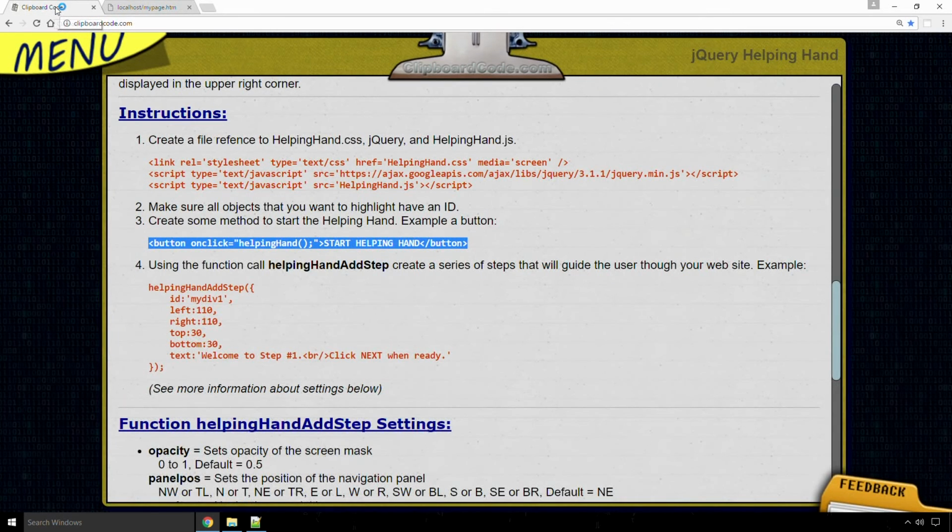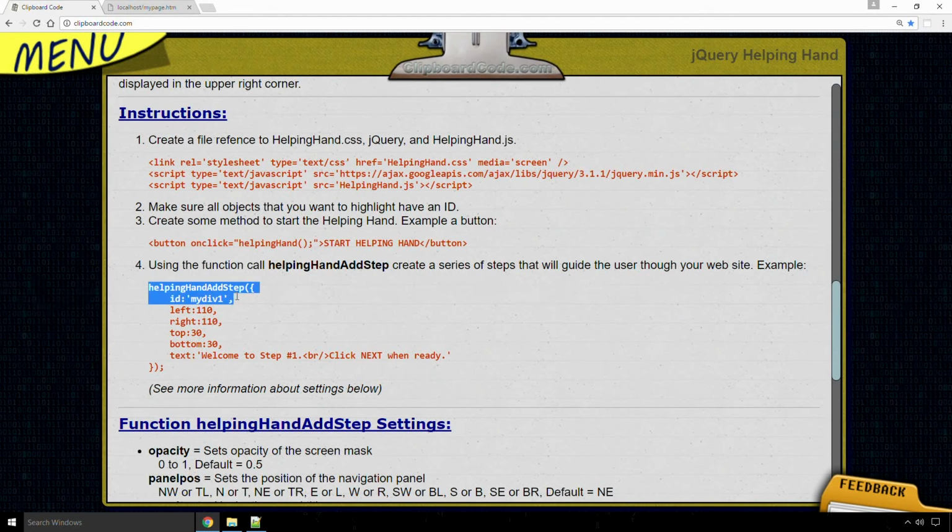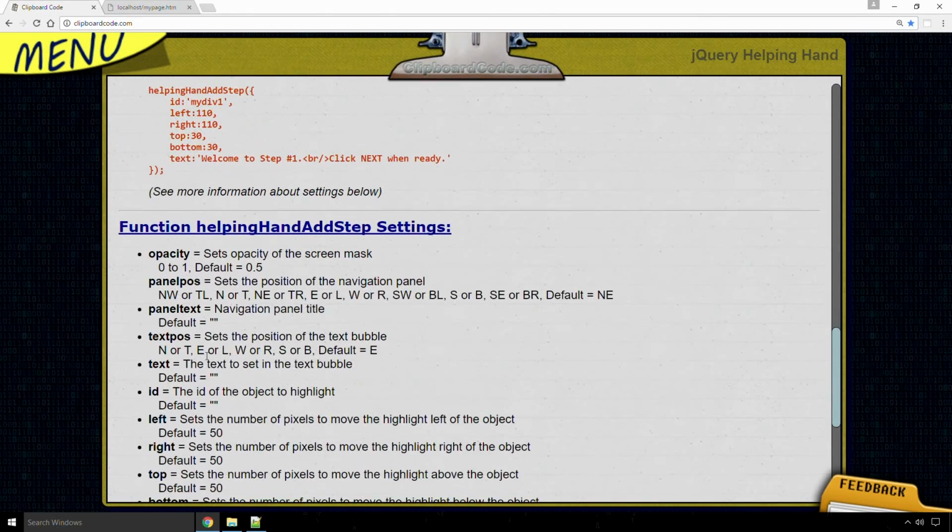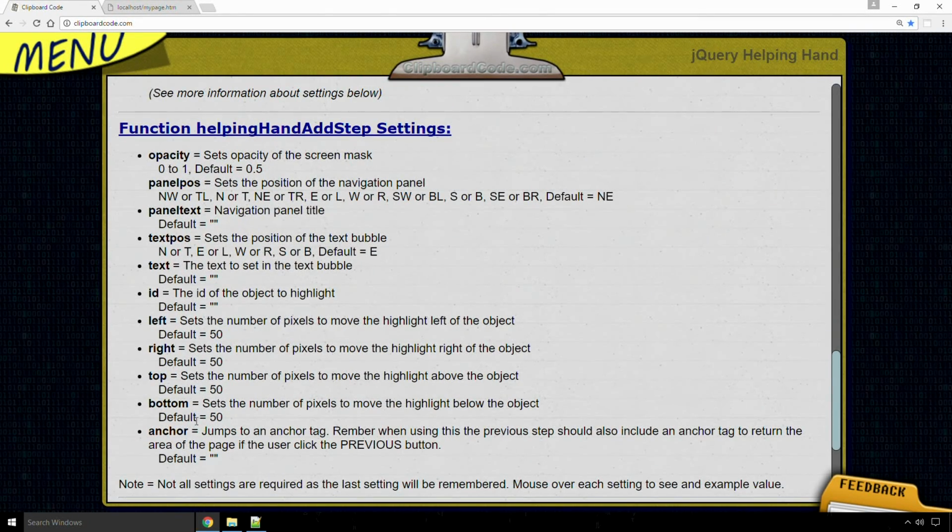Alright, let's go back to the instructions. Using the function call Helping Hand add step, create a series of steps that will guide the user through the website. Here it gives a snippet of calling this Helping Hand add step function with a bunch of different settings. Now the settings are not all required, and there's a lot more than just shows in this example. If you scroll down here, it even lists every single thing you can do.